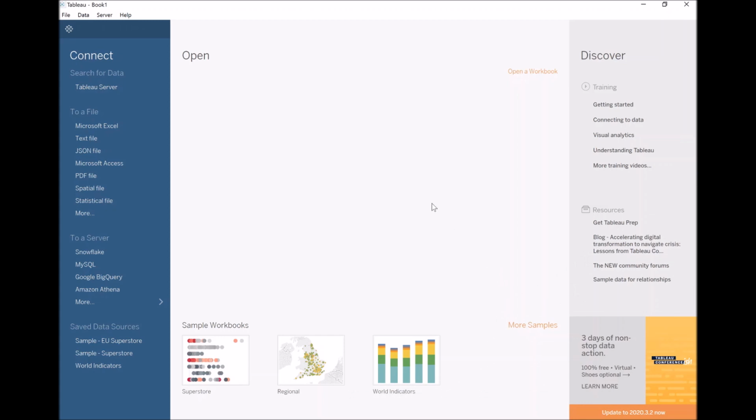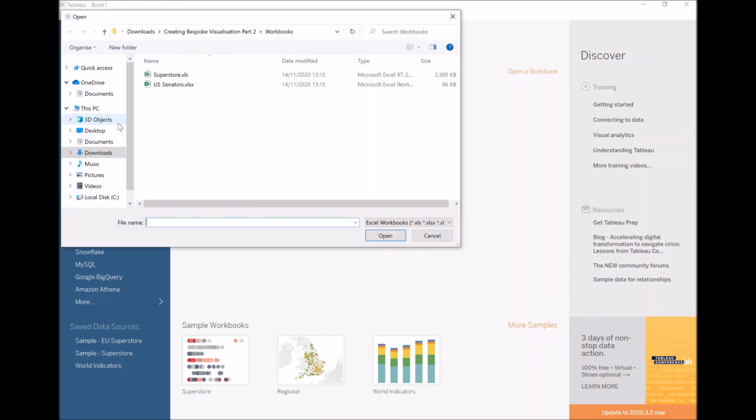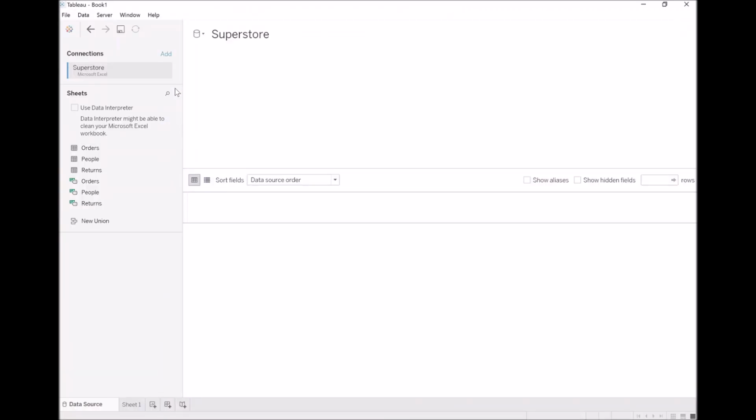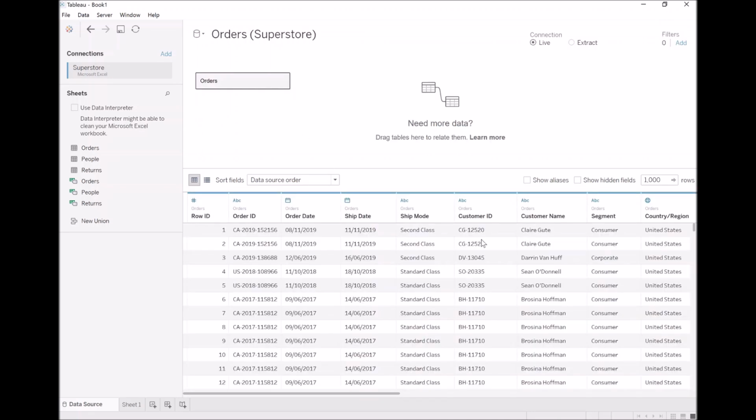So the first thing we'll do is go to Microsoft Excel and load in our Superstore dataset. I want us to drag Orders onto the query panel. Yep, see the data load, and let's go to Sheet 1.